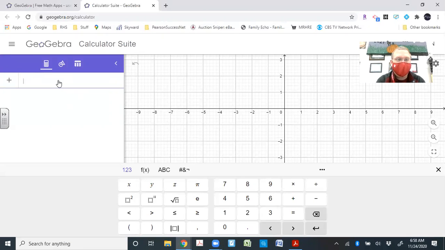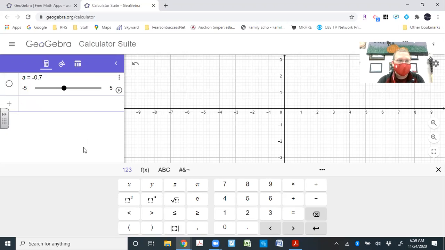So I'm going to put in the letter A, and I'm going to hit enter. And that creates this slider button. And what that allows me to do is change the value A from whatever this thing says, from -5 to +5. If you wanted to, you can change this. You can change it from 10 to -10, 100 to -100, whatever you want it to be. We're just going to use -5 and 5.